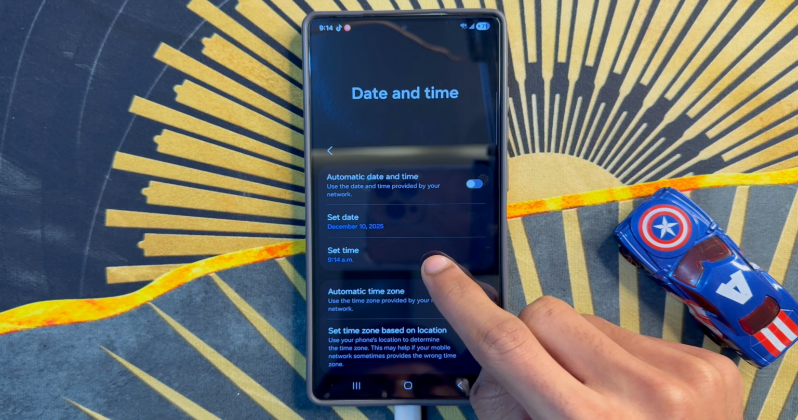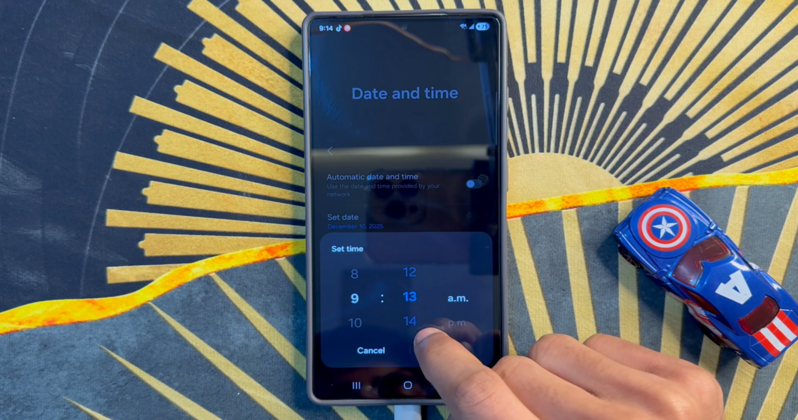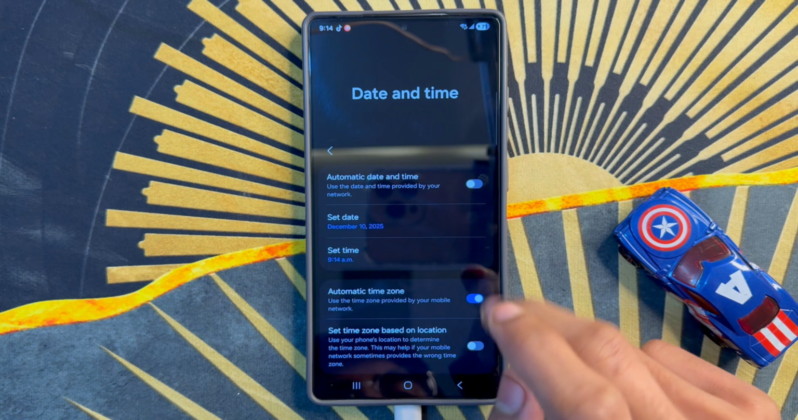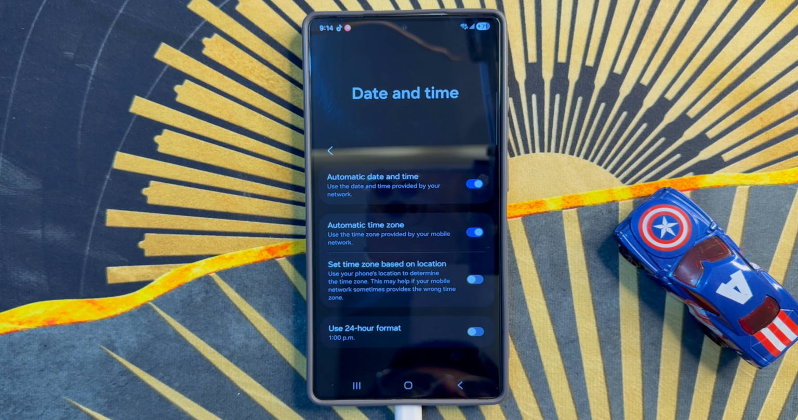If you want to change the time, click on time. You will change the time from here. After changing the time, click on done and turn on this button. After turning on this button, you will see the date and time is changed.